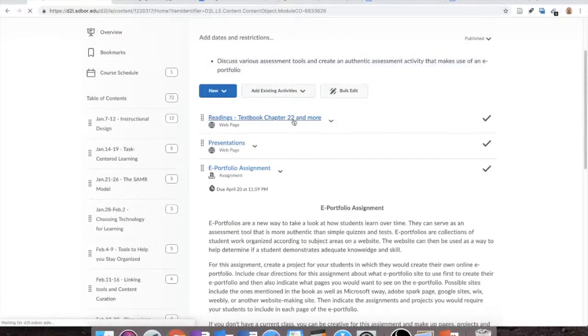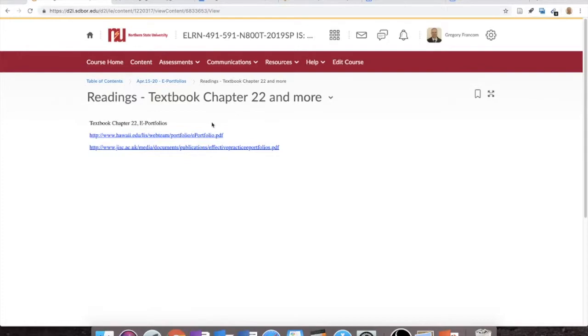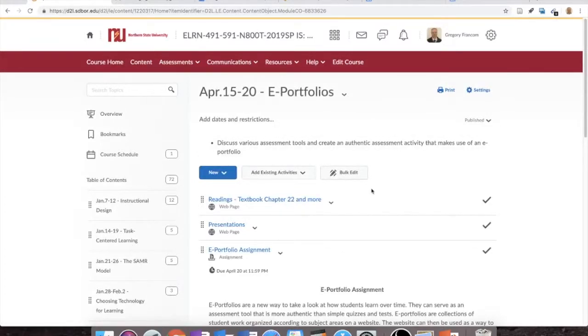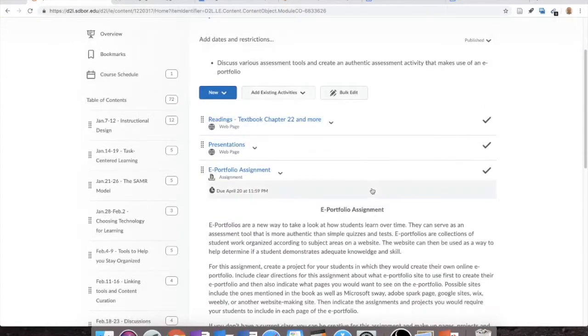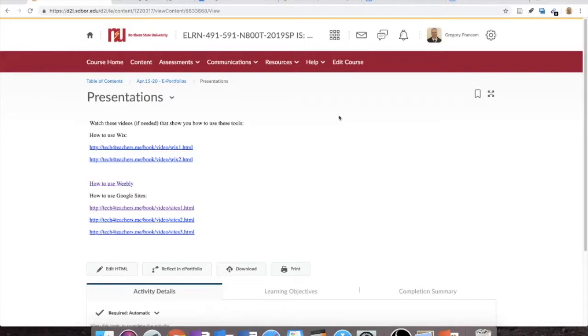Let's just talk about some of the activities for this week. You're going to read textbook chapter 22, and a little bit more about e-portfolios from hawaii.edu and JISC, and then take a look at those. Think about best practices for portfolio development and portfolio assignment development, because that's what you'll be assigned to do this week. And then there are presentations on using some of the tools that you might want to use for portfolio work: Wix, Weebly, Google Sites. These are choices that you can choose from.